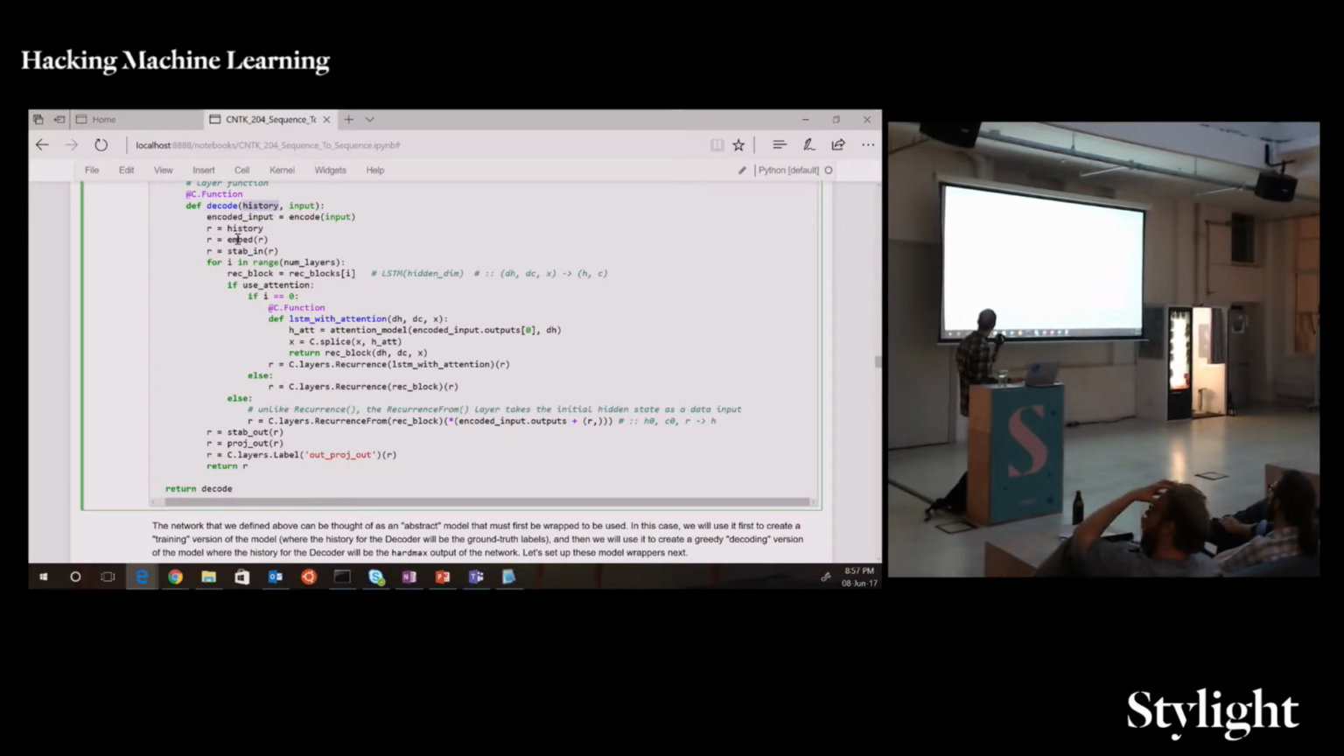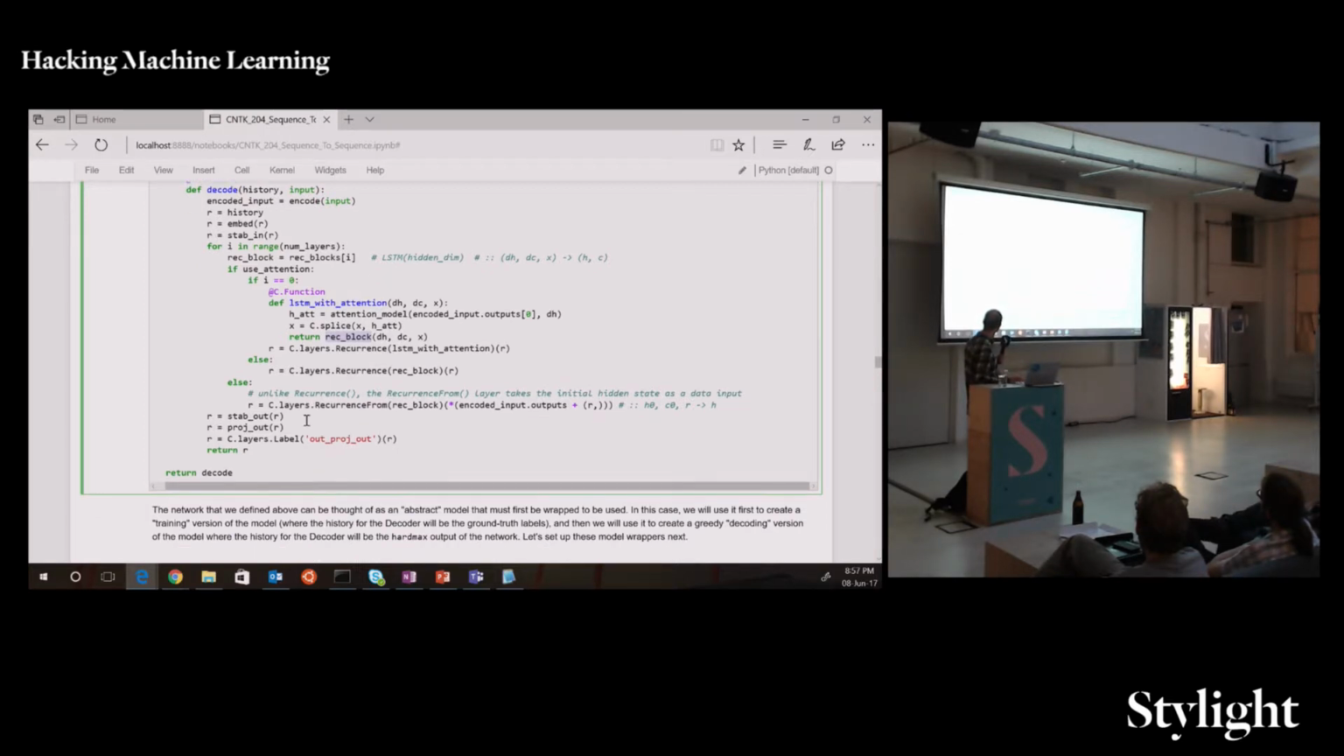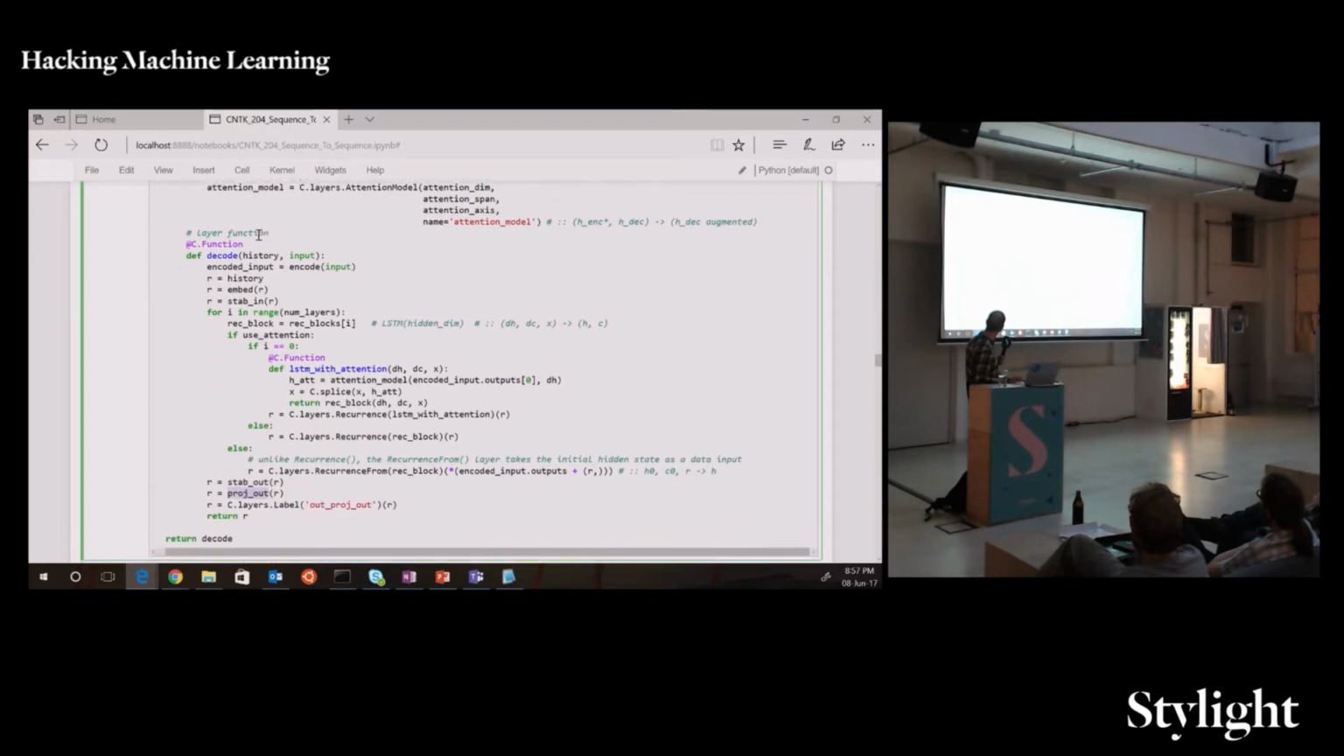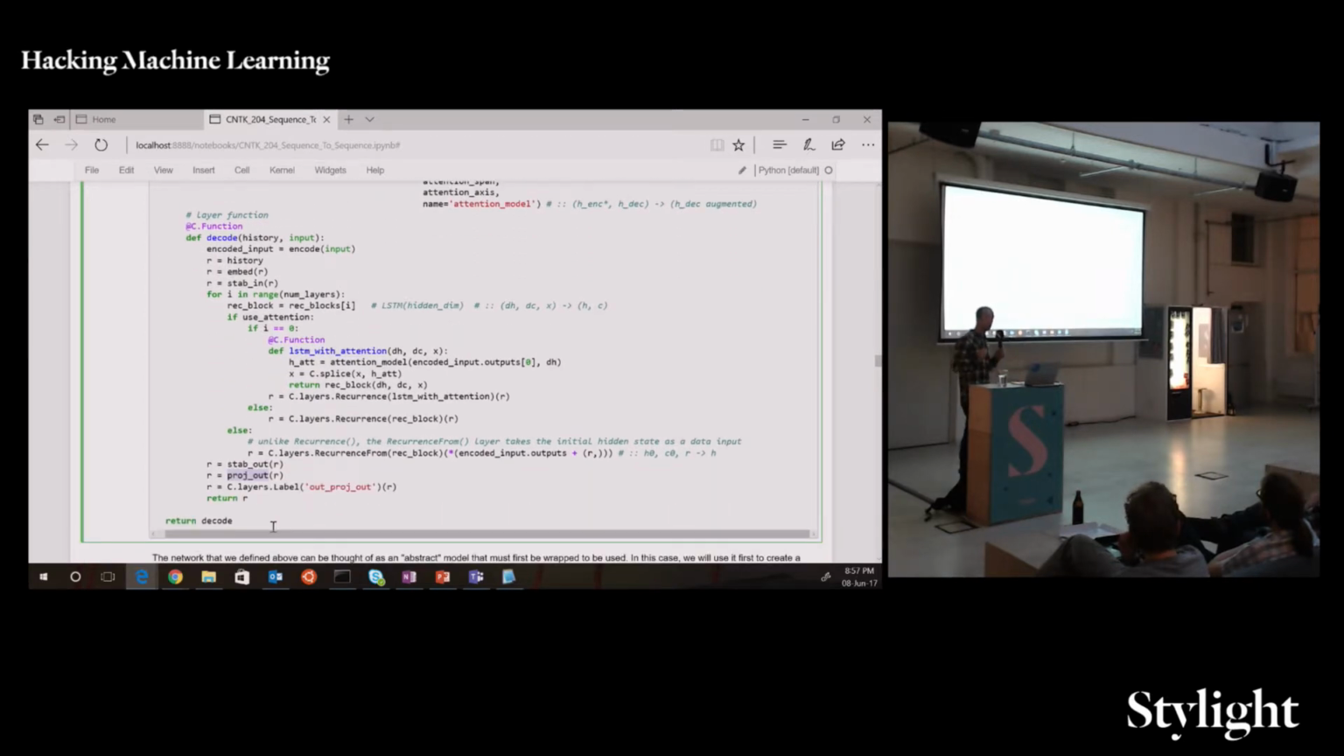So we embed it. All of our words are put into this embedding space. We go through the layers. If we're using attention, we get our augmented hidden state by calling the attention model. We splice it together with our input, and we return this recurrence block, which is an LSTM, with our augmented hidden state. Then we put it through our dense layer, which we set up here. This projection out is right here, and that's it. So this is the overall graph of what the encoder, decoder, dense layer looks like.